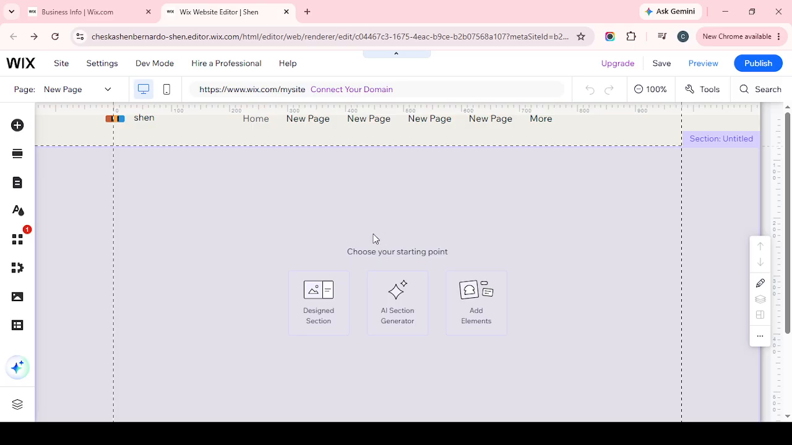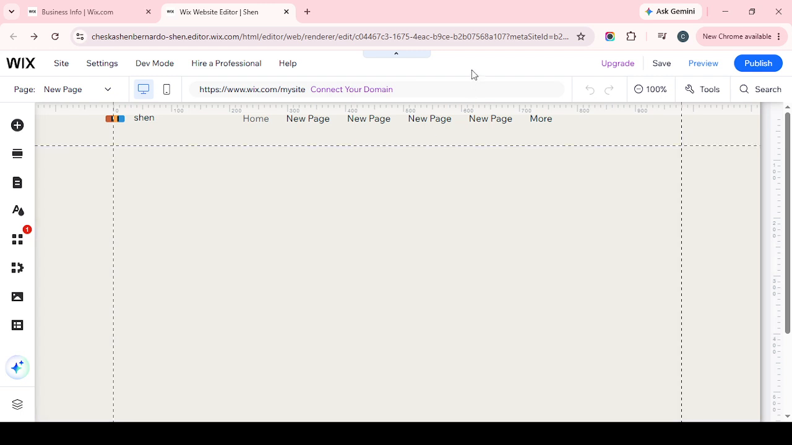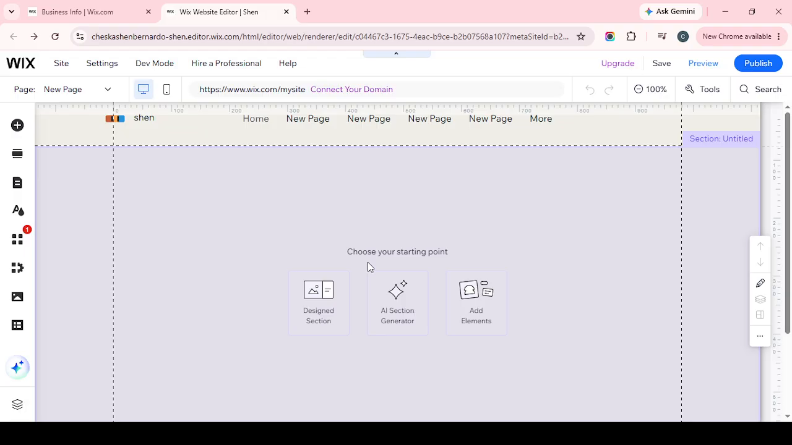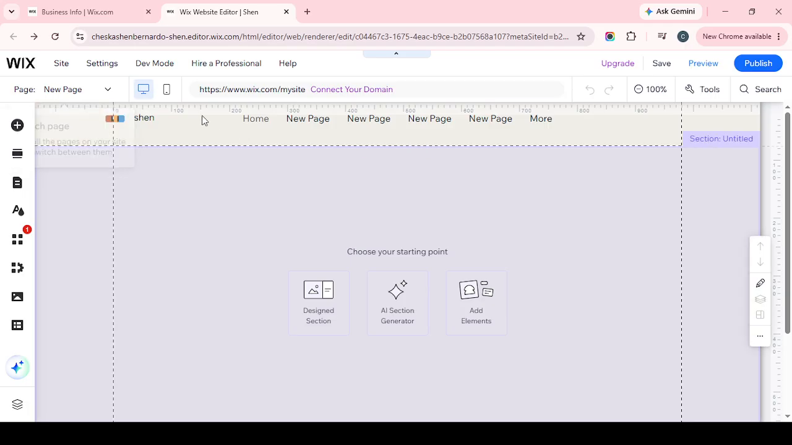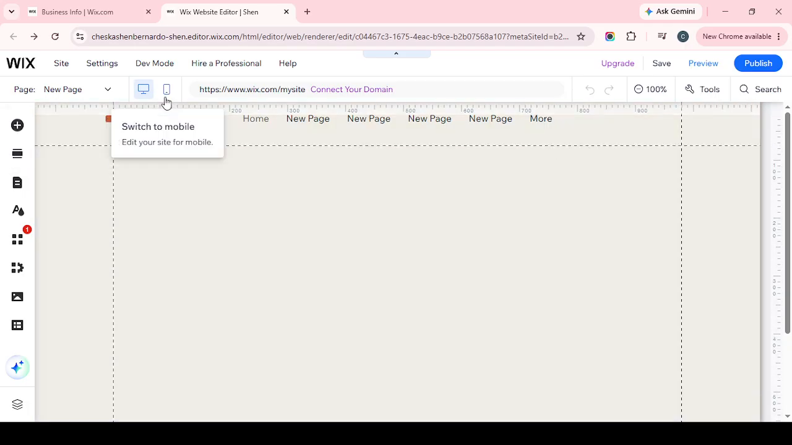Once you're in the Wix editor, direct your attention to the top section of the screen. Along the header bar, you'll find a shortcut labeled for switching views. Look for the switch to mobile icon positioned near the center of that top tracking bar. This tool allows you to move from the desktop editing experience into the mobile version of your site, which is useful when you want to check responsiveness and make sure your content is arranged properly for smaller screens.